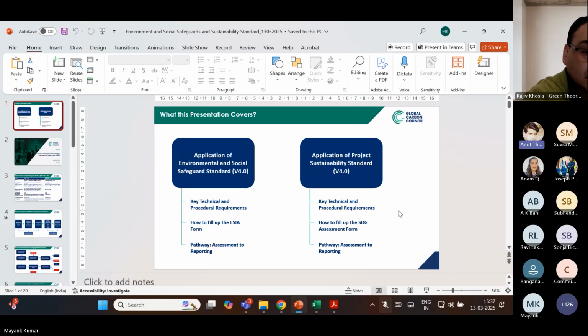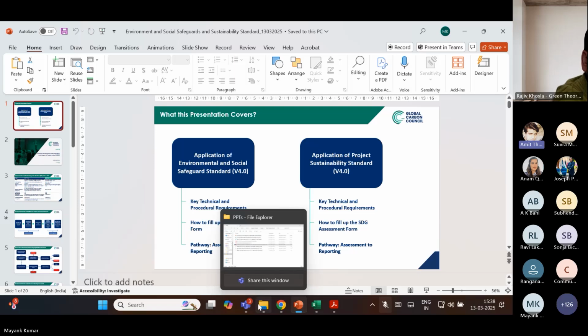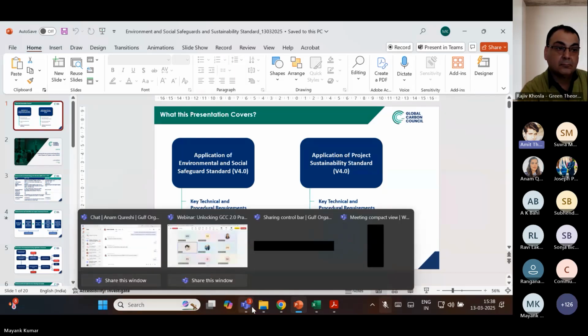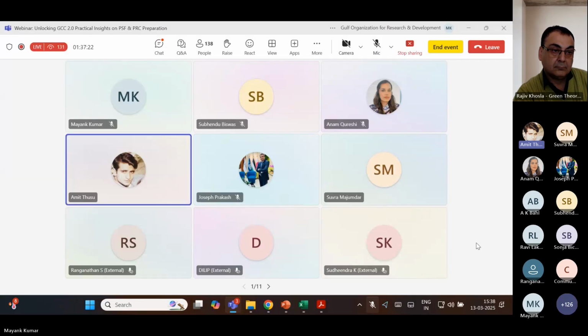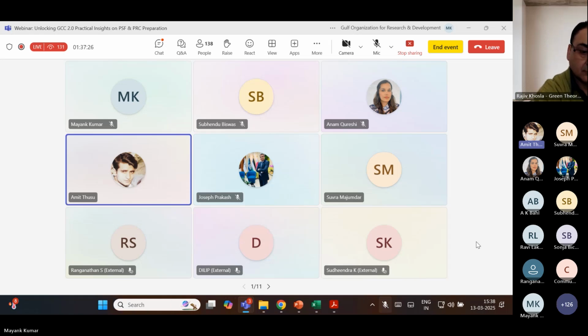So the key thing is that you first have to decide, as a project developer, which labels you want to target. If you only want to target vanilla ACCs, then the information given in the first PSF and in 1.0 should be good enough. Of course, you have to present it in a new format, but I think it will be just copy and pasting information at the right places. However, if you also want to apply for Corsia phase 1, then there is a separate standard available on this. You need to comply with that.